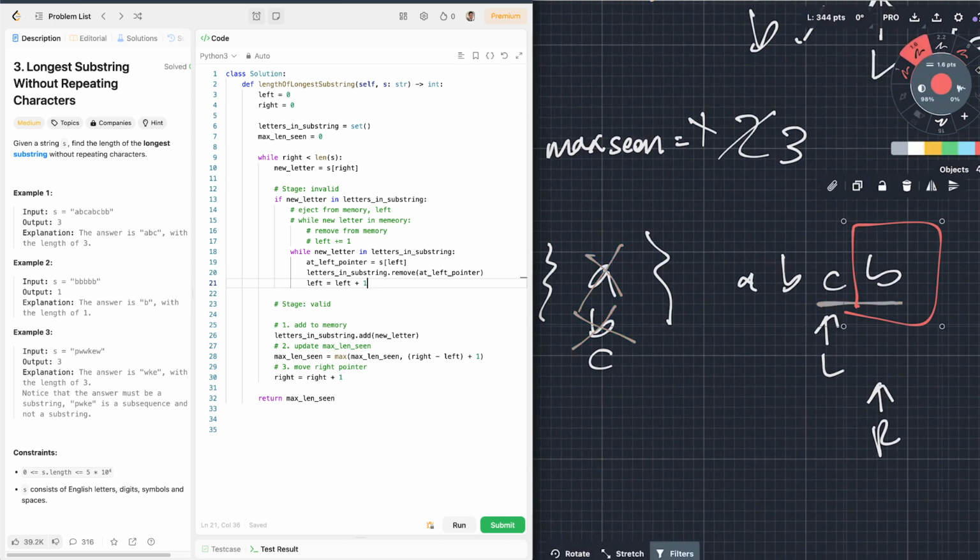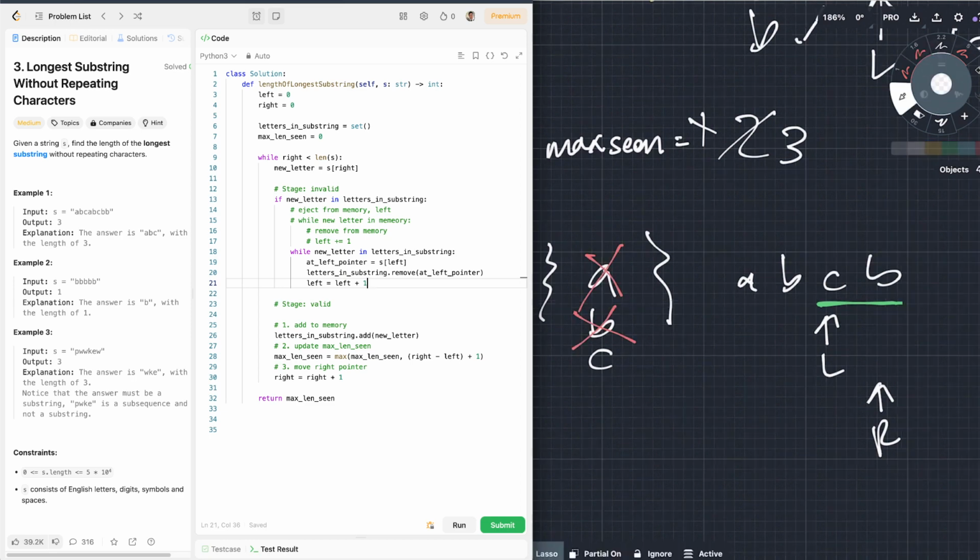So this is green. All the while, maxine has been updated to 3. And we only need to update Maxine when it's valid. We don't need to update it when it's invalid because that means the substring is getting smaller. There's no need to do that.